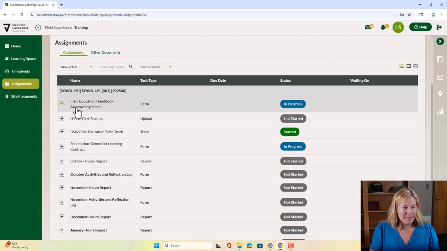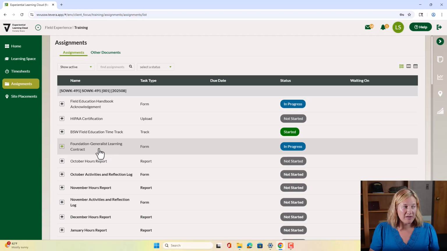And in my assignments, I will see a list of all the assignments for my class. I'm going to find my learning contract. If you are a BSW or a foundation level MSW student, it will be called Foundation Generalist Learning Contract. If you're in your advanced placement, it will be called Advanced Learning Contract. The process is pretty much the same, so we're going to just go through this once. And this one is a Foundation Generalist Learning Contract. But again, if you're an advanced student, you're going to go through the same process.